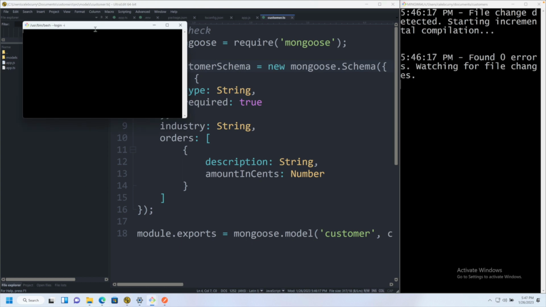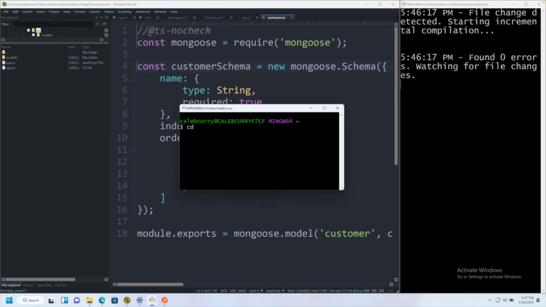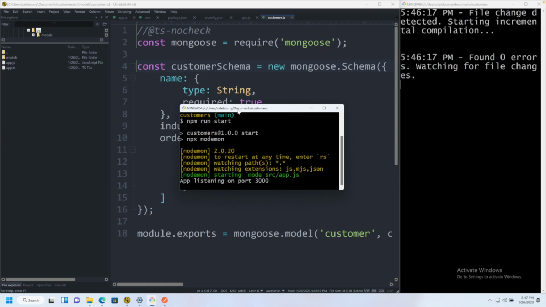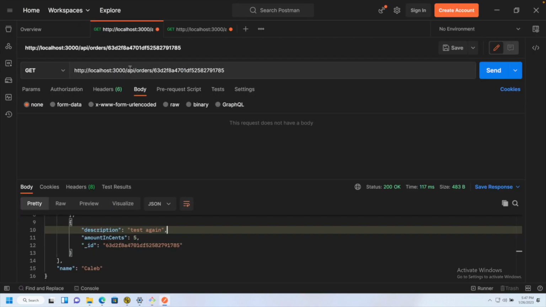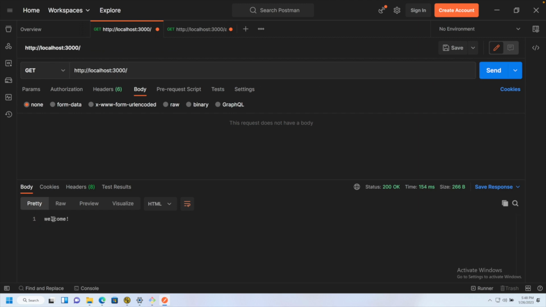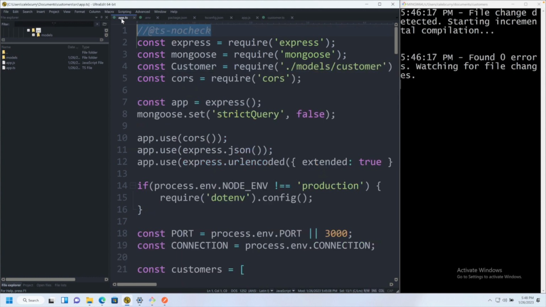So to test this out, I can open a new git bash window, change to this location, so we'll change into documents and then customers, and then we'll say npm run start. This will start running, and our app is now listening. So let's go ahead and just see what happens when we access some endpoint. Let's go to Postman, and we will just go to the main endpoint. This just says welcome.